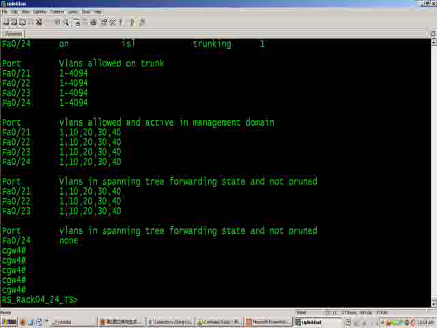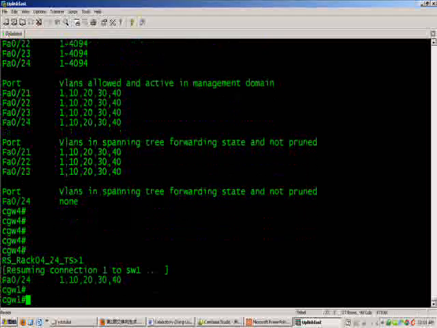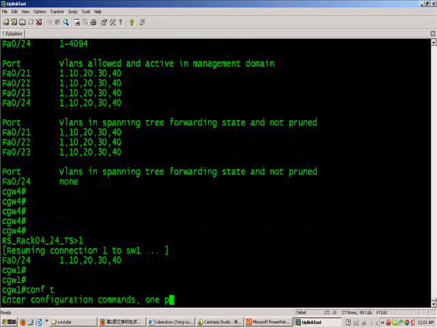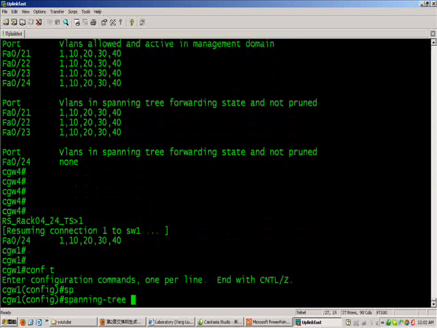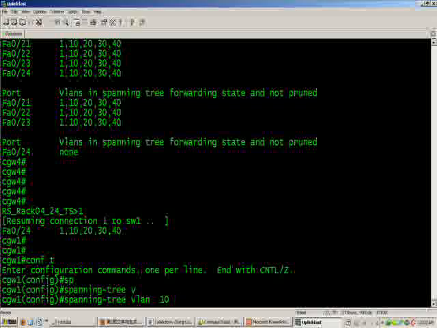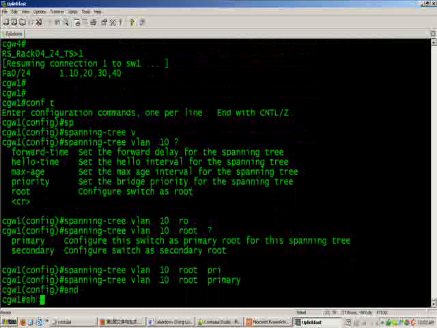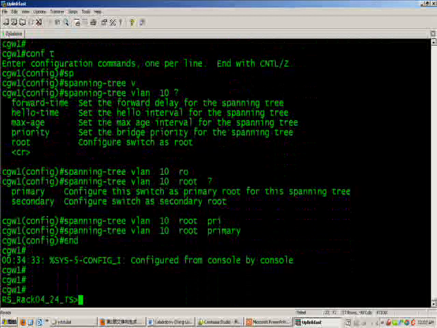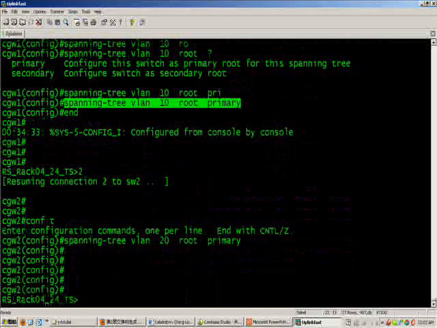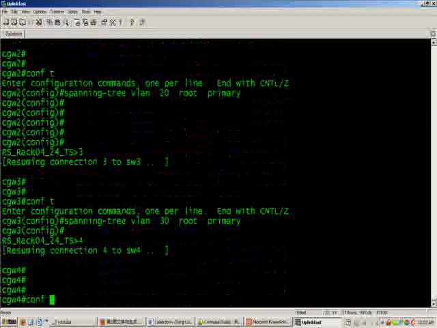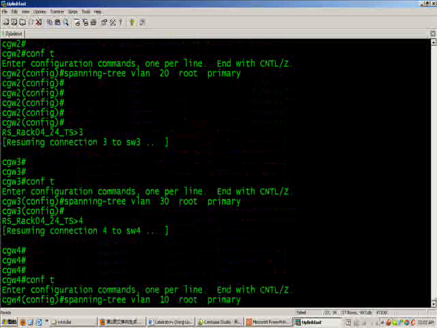Then the next step, we're going to configure each switch with a different VLAN assigned as its root primary. For switch 1, we use the command spanning tree VLAN 10 root primary. For switch 2, assign VLAN 20 as root primary. For switch 3, assign VLAN 30. And for switch 4, assign VLAN 40.